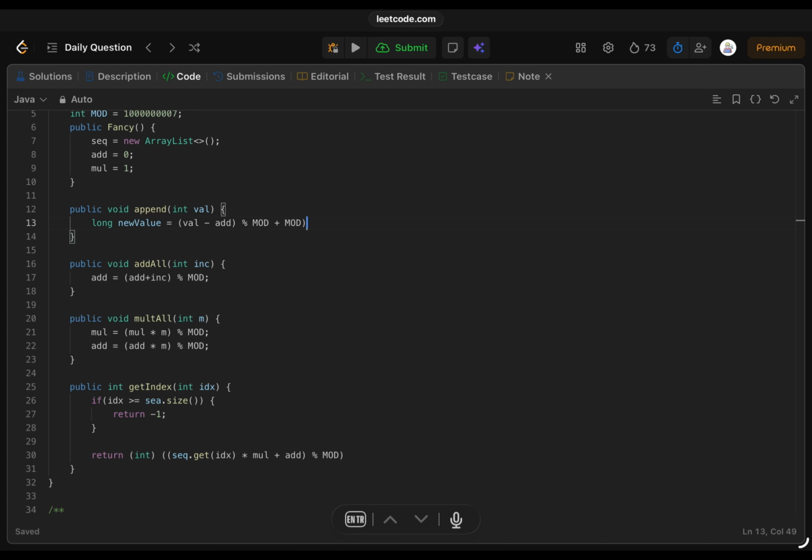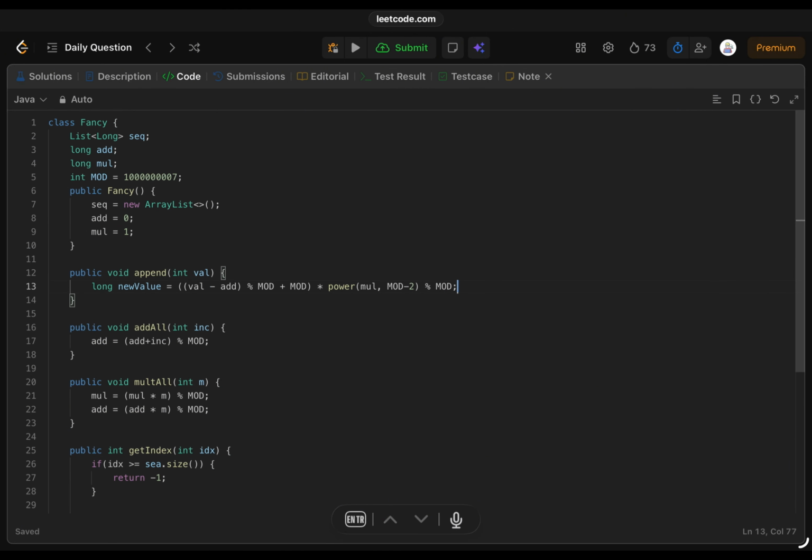Now let's write this in parenthesis, and then we need to multiply it using Fermat's little theorem. What is Fermat's little theorem? I will write our own method called power of multiply, which is mod minus 2. We need to find the power of multiply, comma, mod minus 2, and then we'll apply modulo on this.